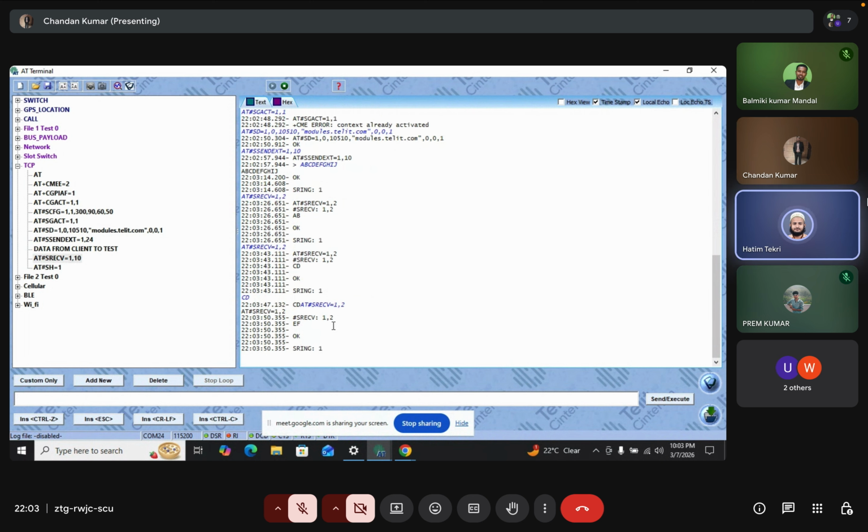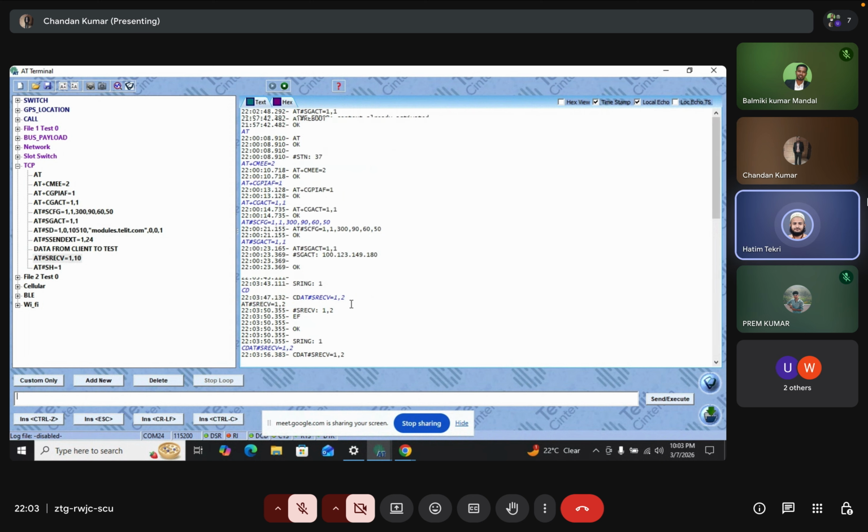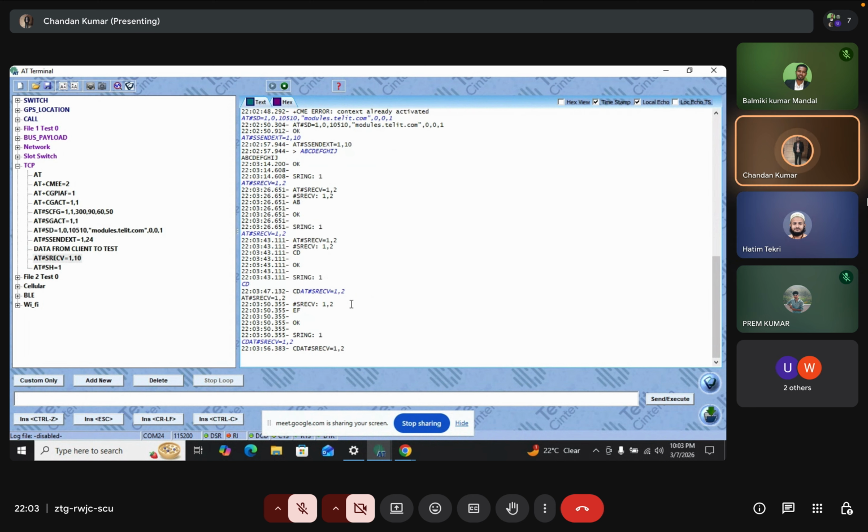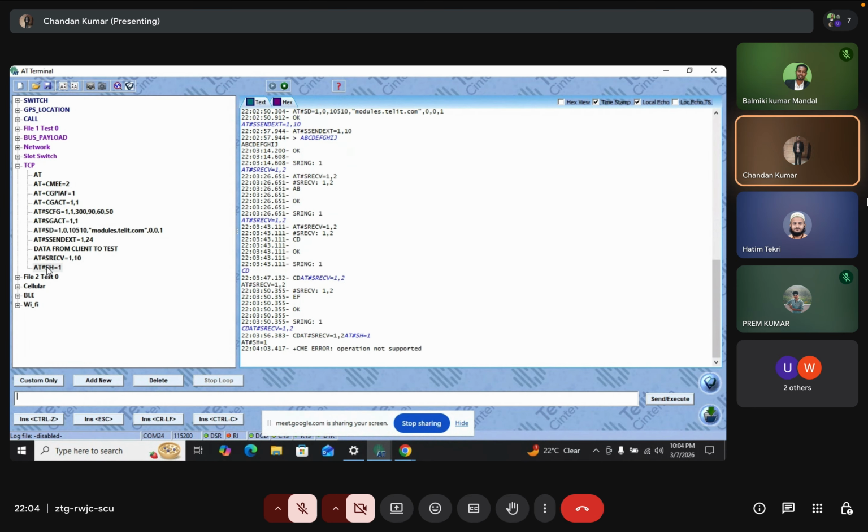Got it. So it depends on how we receive the data. Yes, you can receive it according to your needs. And once receiving is done, you need to close this port. It's already closed, so it's showing not supported. Okay, so that's all.